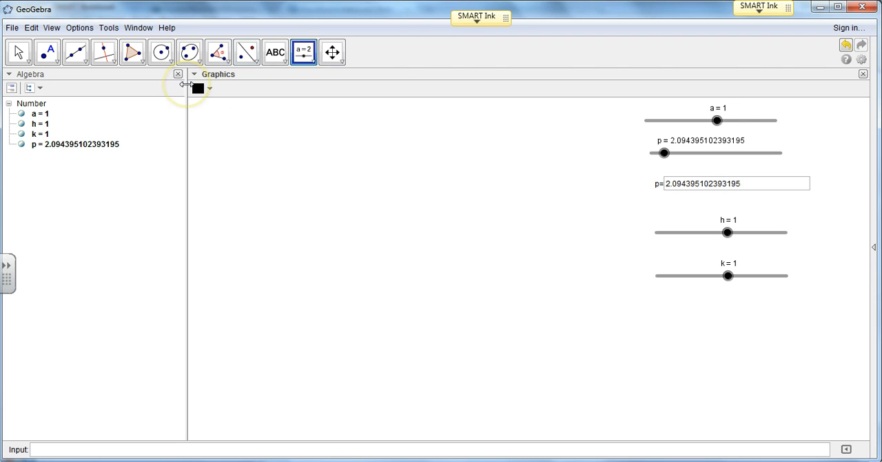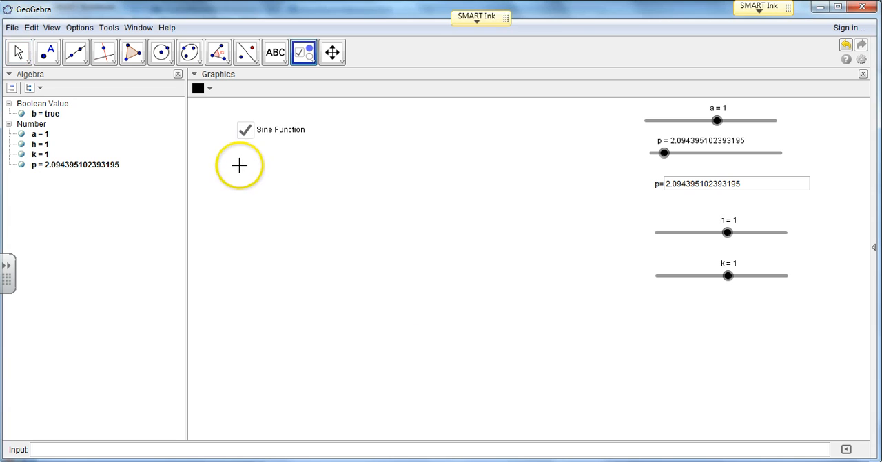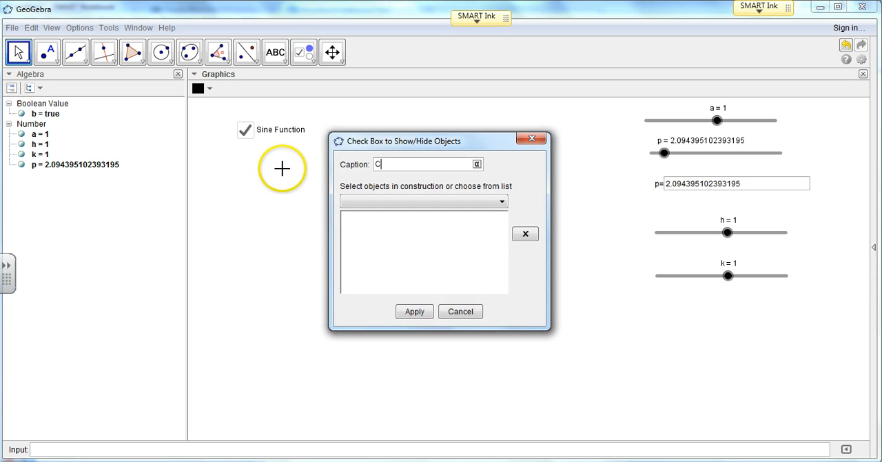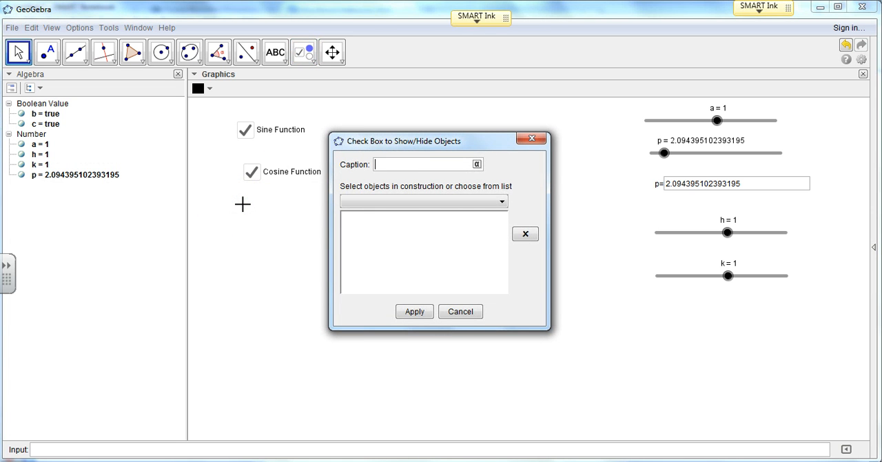Now we have three trig functions to graph, so let's do some checkboxes here. I'm going to grab my checkbox tool, and I'm just going to click somewhere up in the screen here. This first caption will be sine function. There's nothing really to check with this box here. We're just going to make the checkbox and have them ready to go. So I need another checkbox for the cosine function, and a third checkbox for the tangent function.